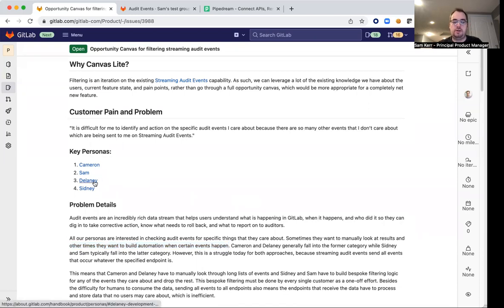Cameron and Delaney are really going to fall into that first group, where they want to manually look through these logs because they know what they're looking for, or they're in an audit environment and want to prove that this happened, that happened. They only want to look for specific items. We really see that behavioral pattern more commonly with Cameron because Cameron is the person generally doing either the audit itself or prep for an audit, or Delaney is going to be the person that's looking through what their team was working on, what changed within the groups and the projects they're responsible for.